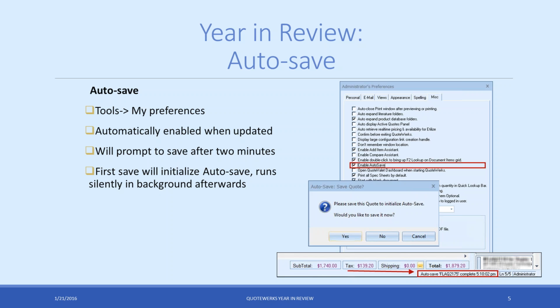But it's basically going to run in the background, very similar to how Microsoft Word runs, where you're working in a document, you save it, and then it'll just autosave your work every 2 minutes as you make changes to the document. So really nice feature. You just need to be on version 5.1 for that functionality.